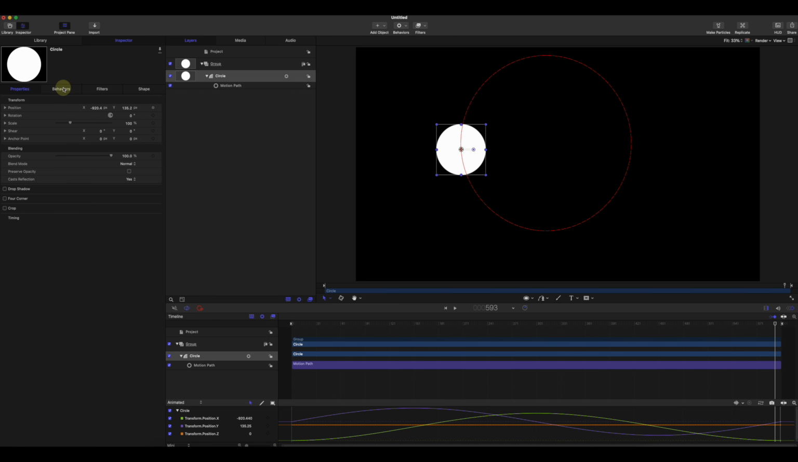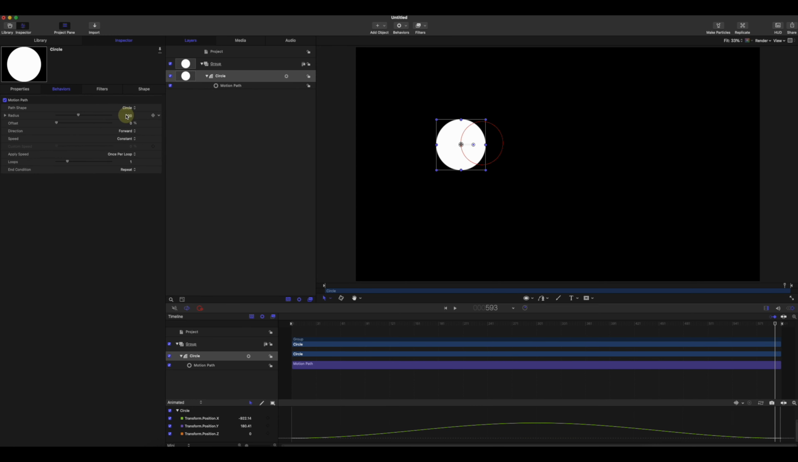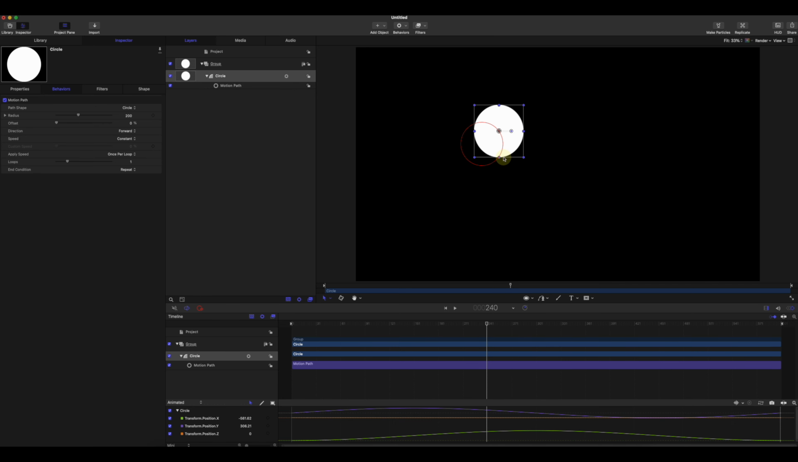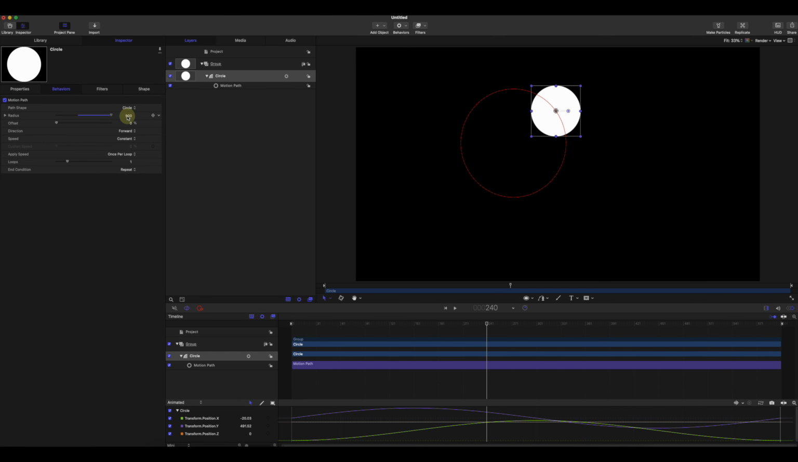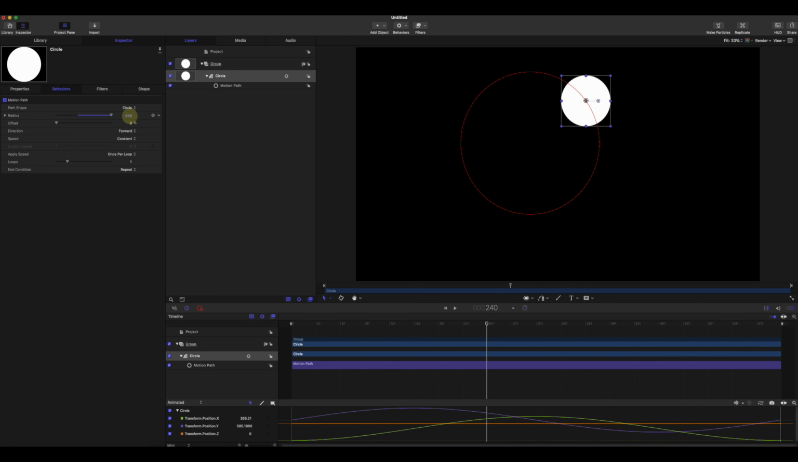And for the next one, I'm going to go in for the behavior and put it on the circle. It's going to be going around our circle. And if you want to make it big, you can play with the number here to change it on this motion path.